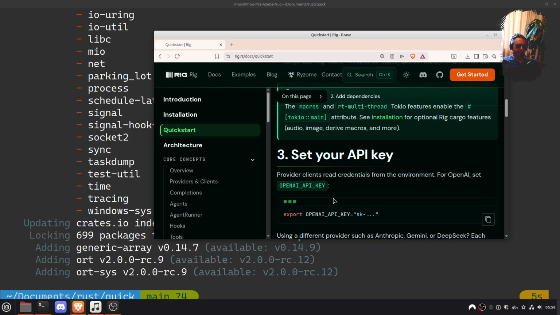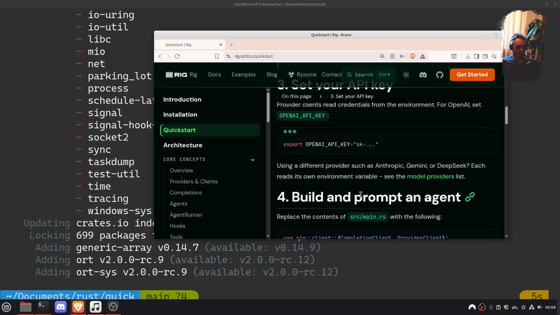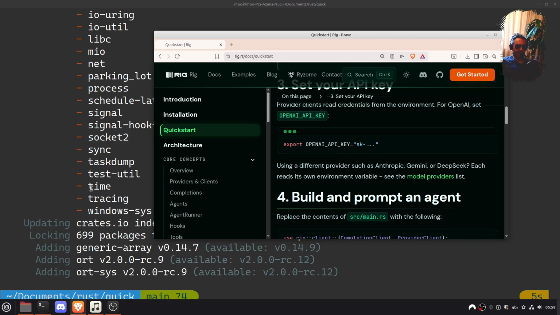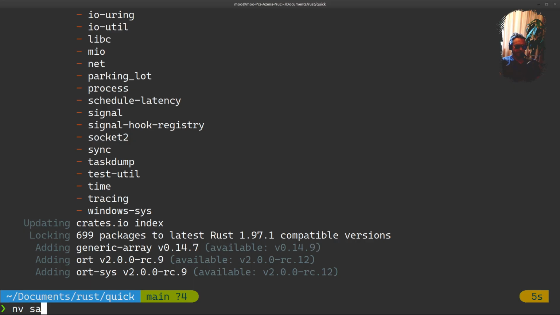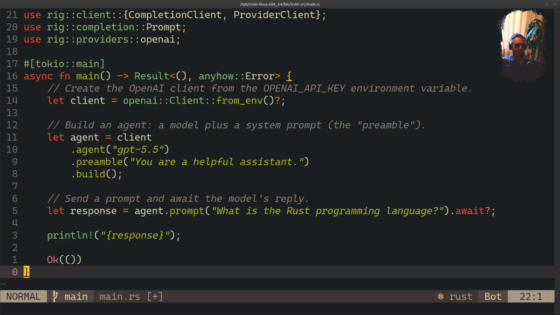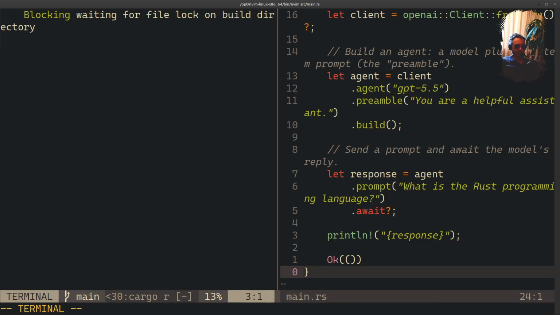Set your API key. So I'm not going to be demoing this with OpenAI because I don't give them money and I'm miserable when I use Ollama. So what we'll do is we'll take that code, step 4, we'll bypass step 3. I just want to show you the things to watch out for or to fix.